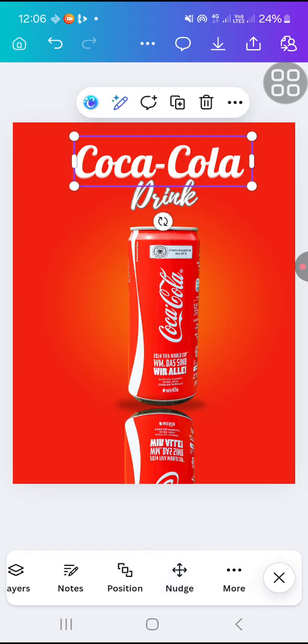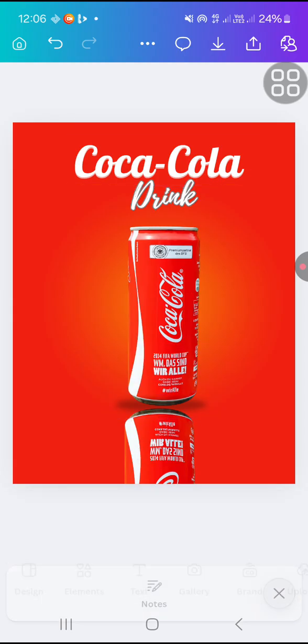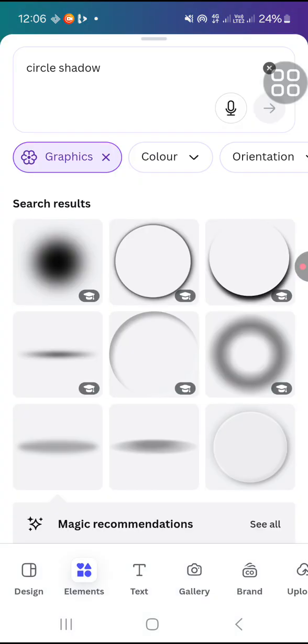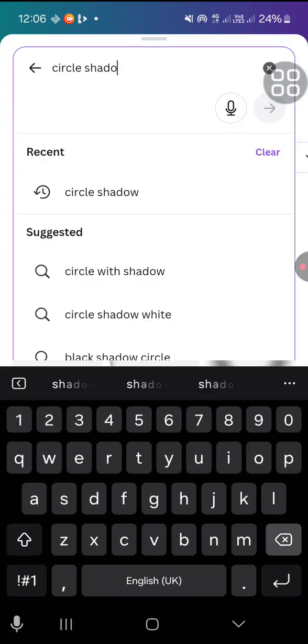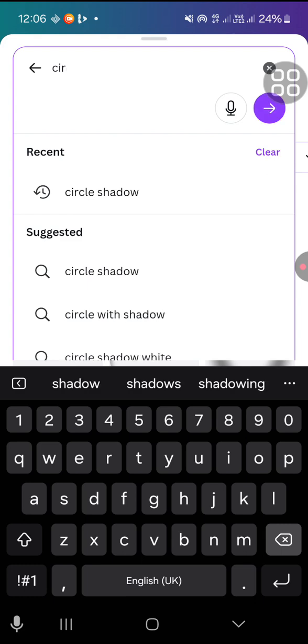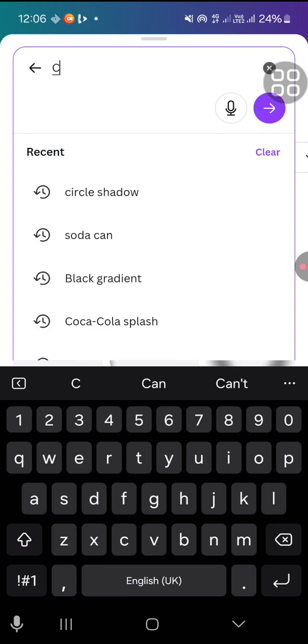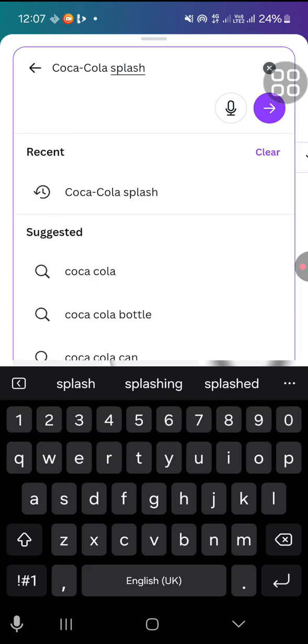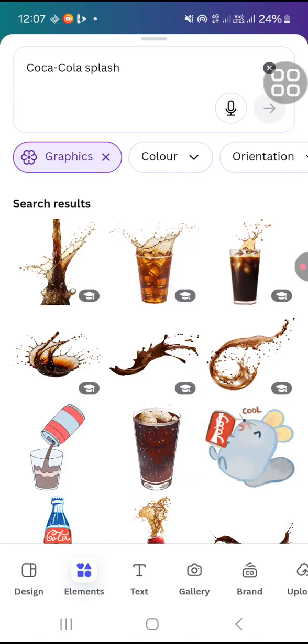Because this thing is not in the center. Okay, right, it's in the center. We search for Coca-Cola Splash. Coca-Cola Splash. Yes.